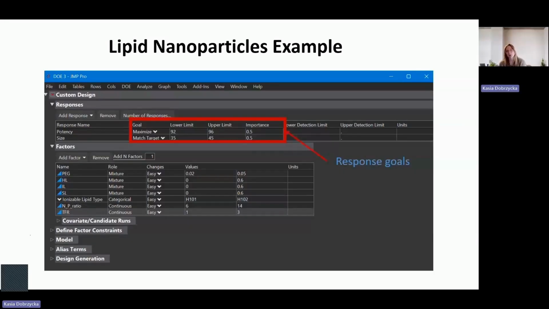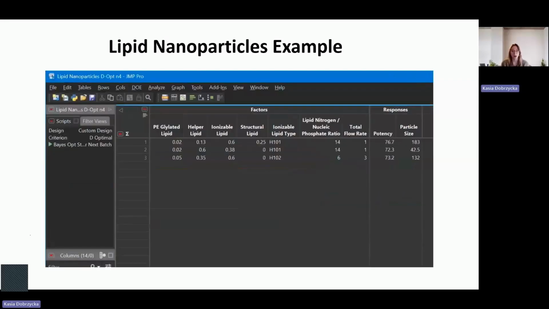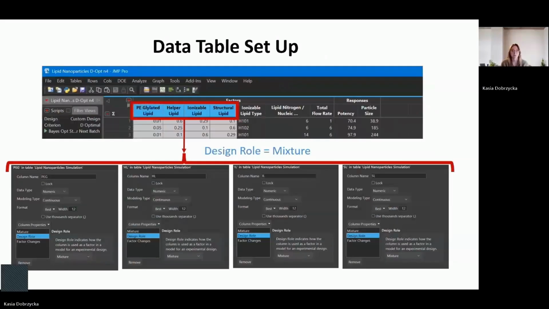The easiest way is through the Custom DOE platform. We just enter all our responses and how we want to optimize them, and then enter our factors. You just denote the mixture variables accordingly and enter the proportions we want to limit them to. We can use this to generate a starting data set in an appropriately formatted data table. Alternatively, we can set these properties up manually through column properties. If you already have some starting data, this may be preferable for you.